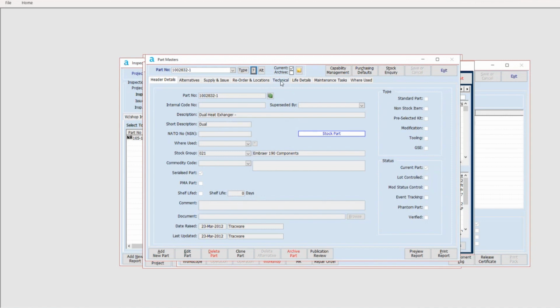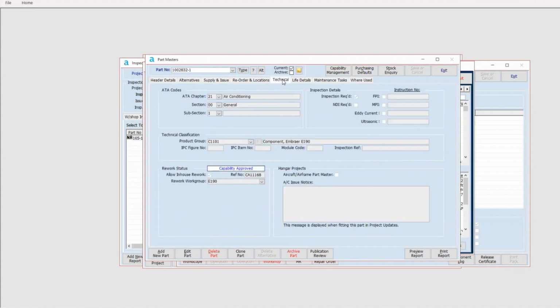to be set, but you need to go into this technical tab and ensure that here you've got rework status and you allow in-house rework. Make sure that that is ticked as well. That will allow the system then to generate and start a project and allow you to actually do some work on it internally.